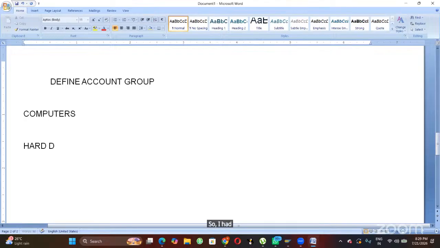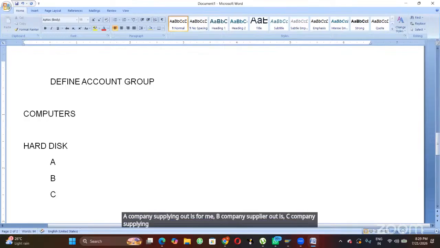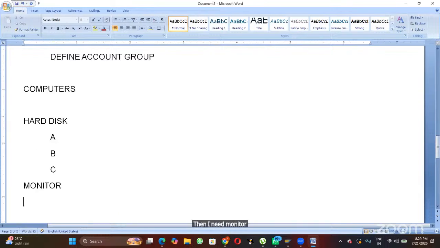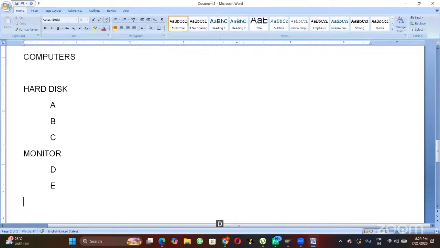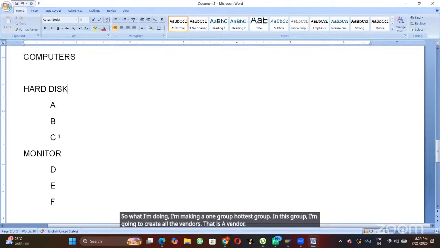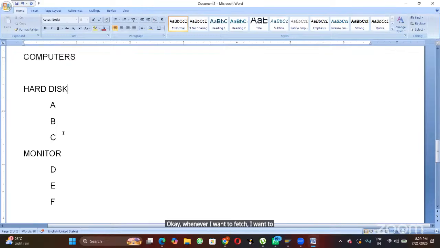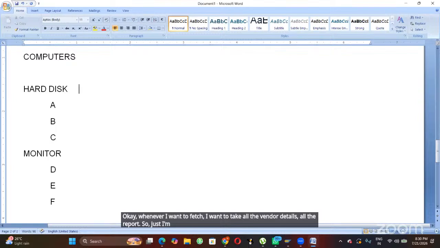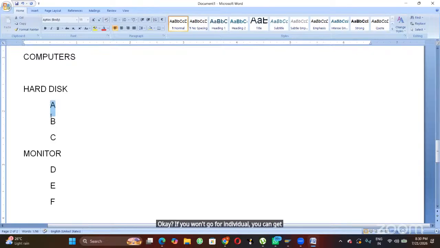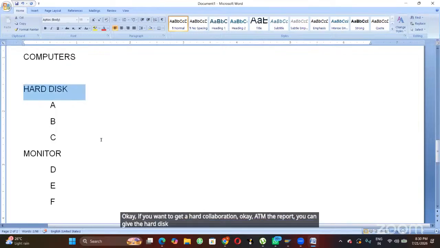So I need a hard disk. I get the suppliers who are supplying it. A company supplies hard disk for me, B company supplies hard disk, C company supplies hard disk. Then I need a monitor. Who is supplying the monitor for me? D, E, F. So what I'm doing is making one group, the hard disk group. In this group, I'm going to create all the vendors, that is A vendor, B vendor, C vendor. Whenever I want to fetch all the vendor details in a report, I just go to the hard disk group and I can get all the vendor details and what payments are there. If you want to go for an individual, you can get the individual report. Clear? Any doubts here?